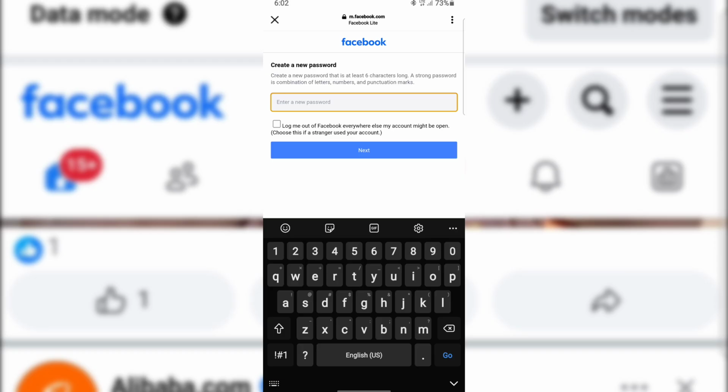And remember, always create a strong password with uppercase, lowercase, numbers, and symbols to keep your account secure.